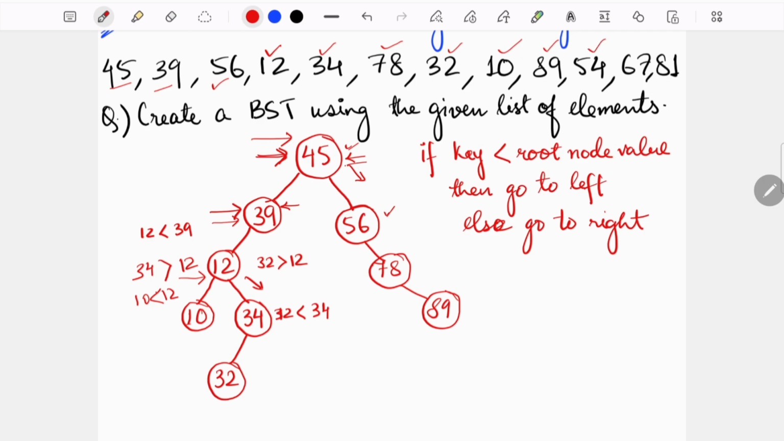Now comes the next element, which is 54. We check it with the root node, it is greater than 45, go to the right. We check it with 56. Now 54 is less than 56, so we go to the left of 56. Since there is no other node, we can directly insert 54.